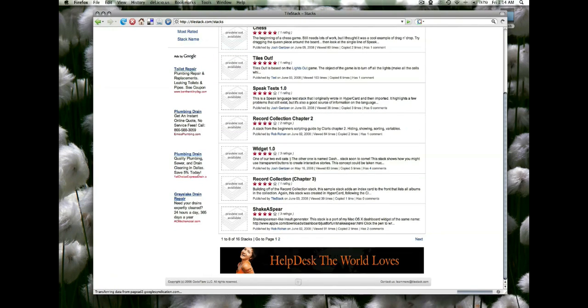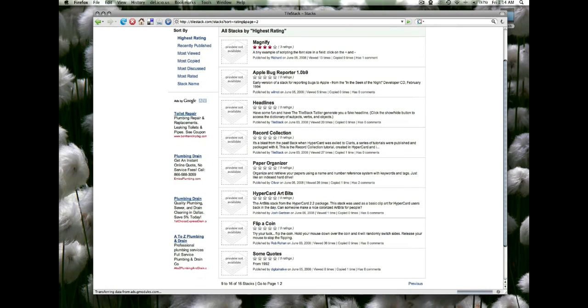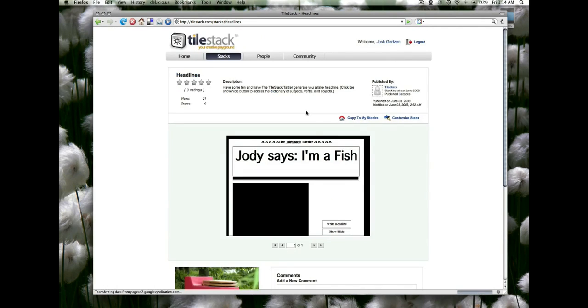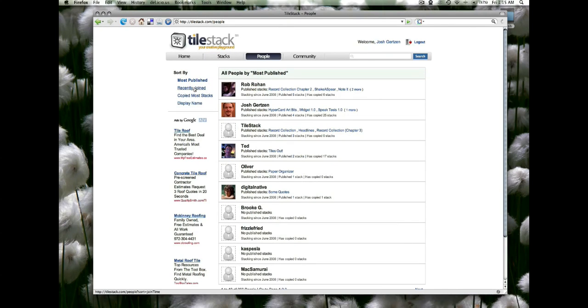Okay, so we've got some more stacks here that are interesting. It's interesting to see some of these other stacks that people have brought in. So for instance, let's see what headlines looks like. Okay, this is obviously an old school stack, but it's pretty neat that we got this all importing and everything. Other things you can do is look at the people who have joined.